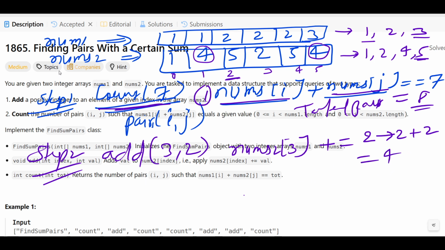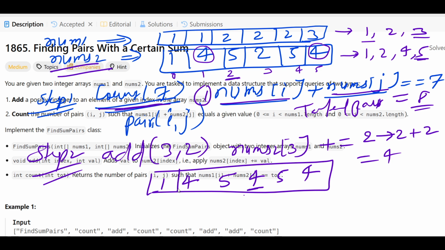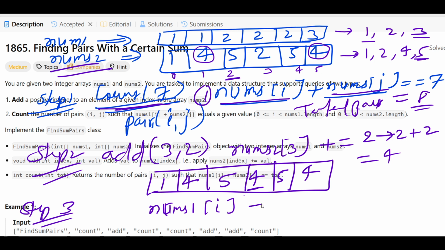So you have to now update nums2. So now nums2 will become what? 1. This will be your 4. Then we'll have 5, and this 2 will become 4, right? And then 5, 4. So we have updated this. Correct? Now in step 3, we have to do what? Count. How many are there? So as we understand, nums1 at i plus nums2 at j will take what?